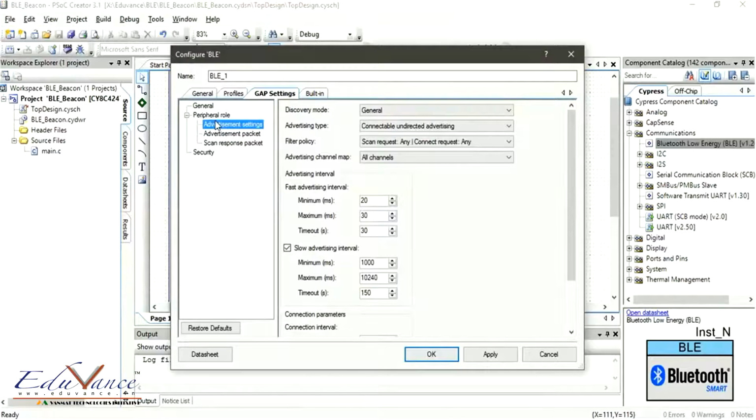So all these things need to be configured, and we are going to configure them here. So we are going to begin with advertisement setting. Like how do we want to advertise? How does the PSoC 4 BLE advertise itself? So discovery mode, let's just keep it general. You can keep it non-discoverable or limited, but we'll just keep it general. Okay, advertisement type. You have certain types. You want it to be connectable and undirected advertising. You can have scannable and non-connectable.